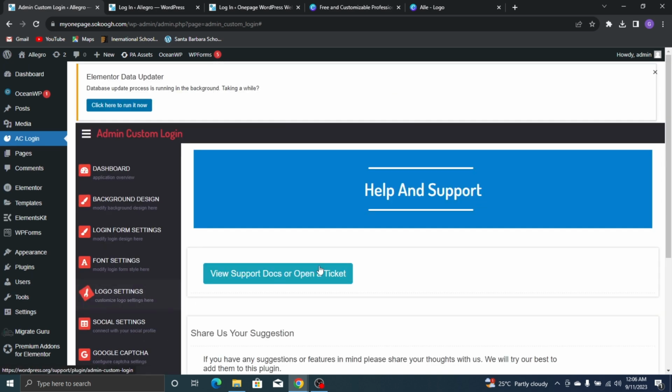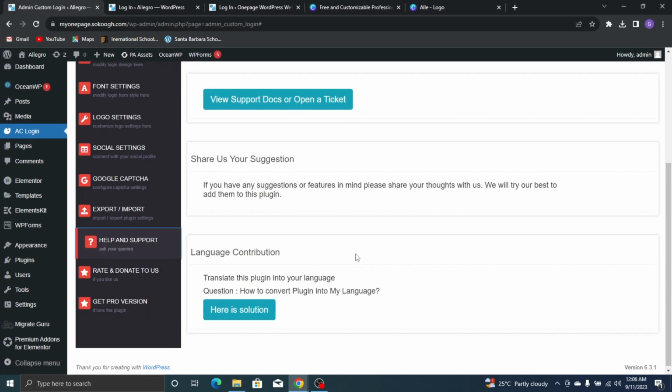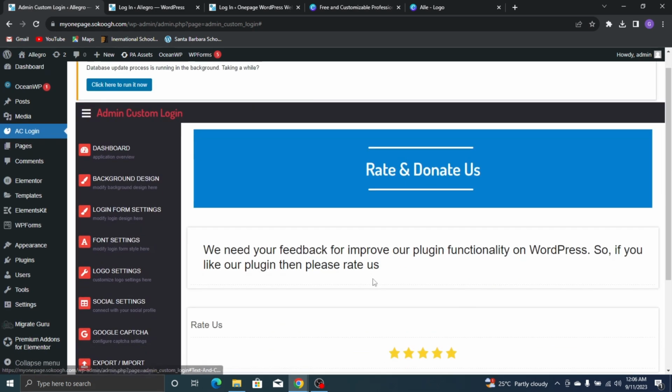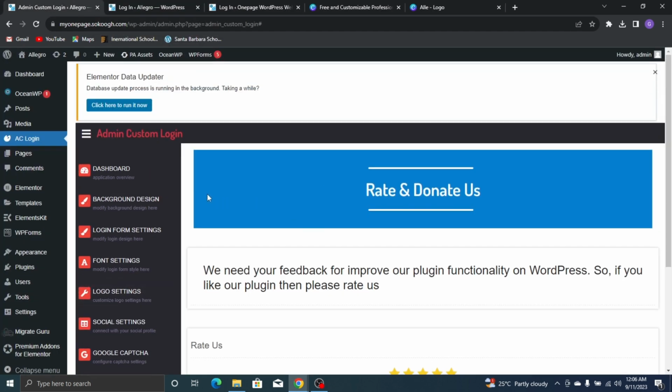So I'll go to help and support. If you have any questions, you can ask in their forum, and I'm sure they'll help you. You can donate and rate their plugin, and then if you like what you see, you can click on this and they'll take you to a site where you can get a pro version. So basically, this is it.